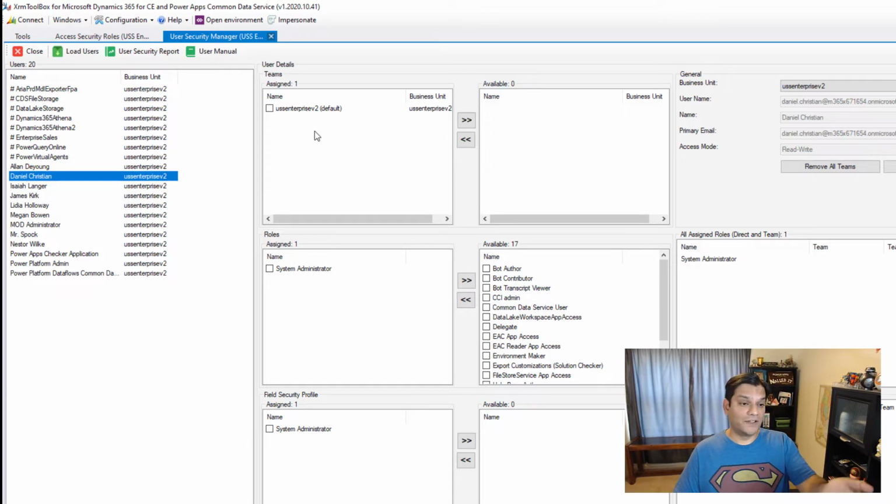And like you said, when I opened up the User Security Manager, it even told me that new updates are coming up, right? So those were the two tools that I have. Now let's switch gears and talk about the scripts.